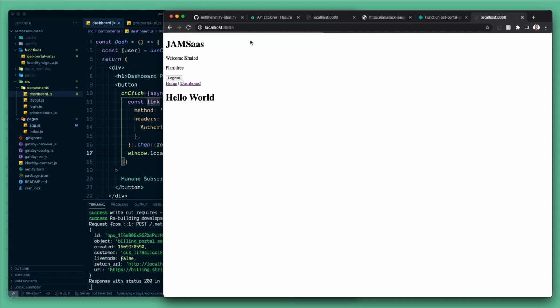Let's go back to our URL. But you can see here the plan is still free, and that's what we're gonna cover in the next lesson. We will use Stripe webhooks to update the plan.